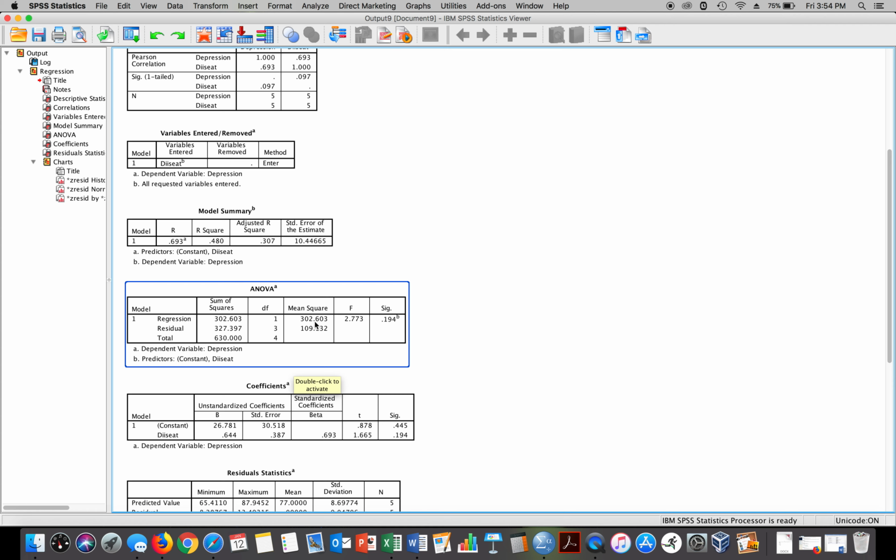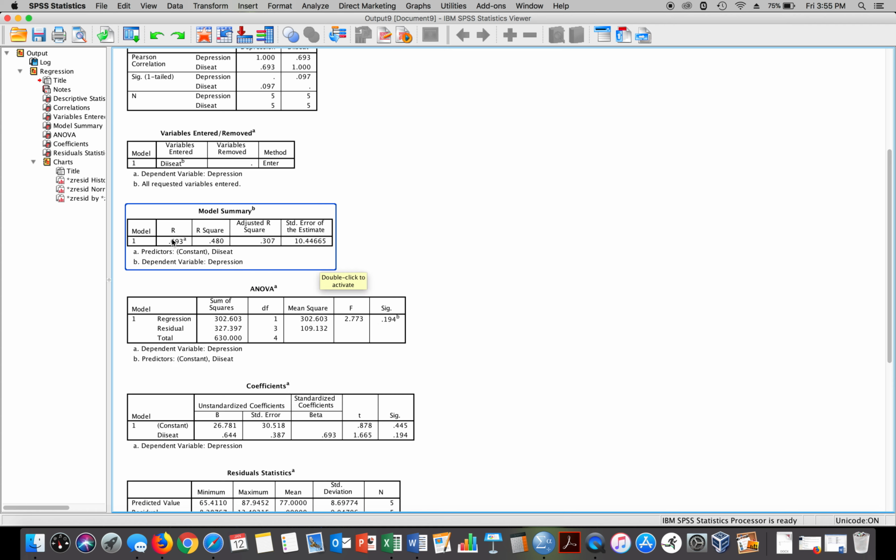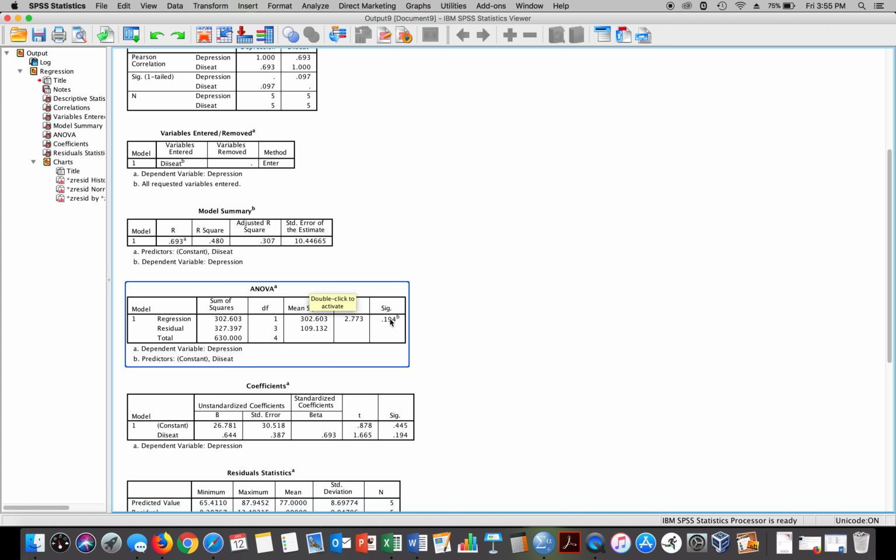We have that regression squared value. And then when we took that residual value here and divided by 3, we got 109.13, which gave us an F value of 2.77. And our p-value is 0.194. It's not statistically significant. So even though we're accounting for a large percent of the variance, 48% of the variance accounted for, we don't have a statistically significant finding because our sample size is so small.